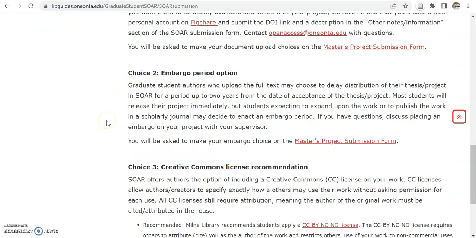Another choice you have is whether you want to create an embargo period. An embargo period is if you want to include the full text, but you want to delay the distribution of that full text for a certain period of time. And we recommend up to 2 years. This might be a case where you are trying to publish your thesis or research project in a peer-reviewed journal, and you want to make sure that it doesn't cause a conflict with the editors saying that it's already published, although usually a repository and a thesis does not count.